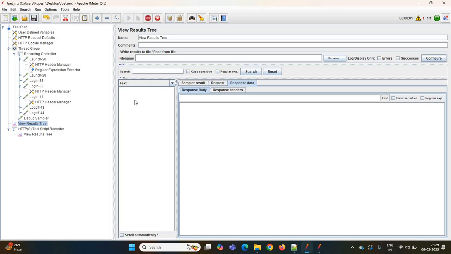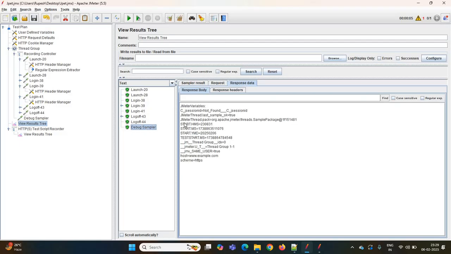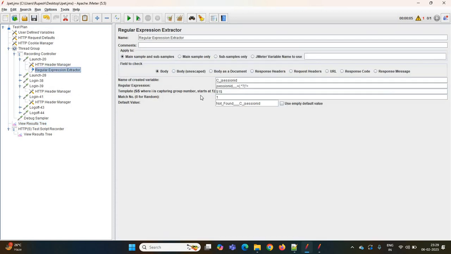Once again I'm running now. See, now I'm going to the debug sampler. See, session ID not found. So that correlation value is not working. That is the purpose for which we use the default value. It lets you know what the problem is and where the problem is. Now I'm removing the dots that I had added.